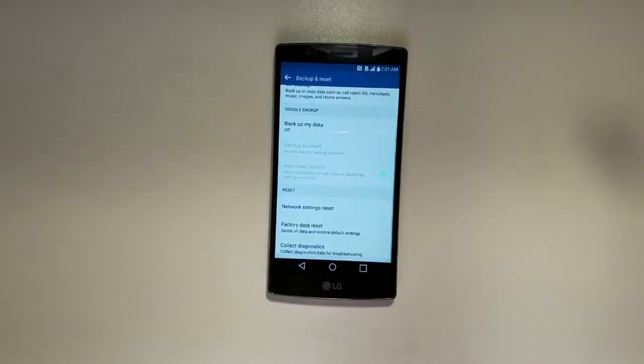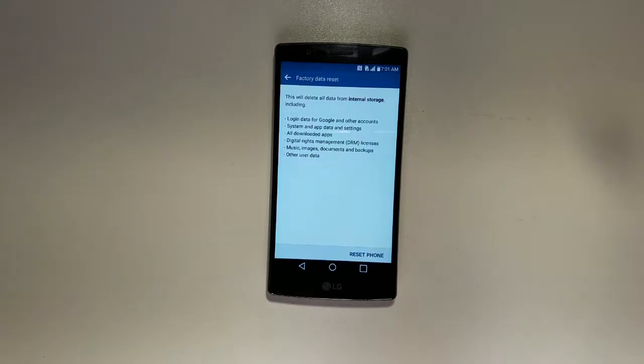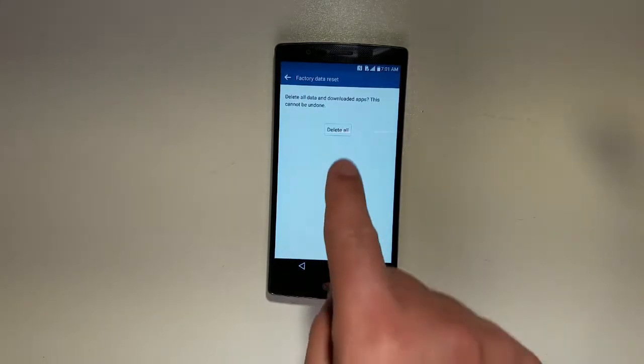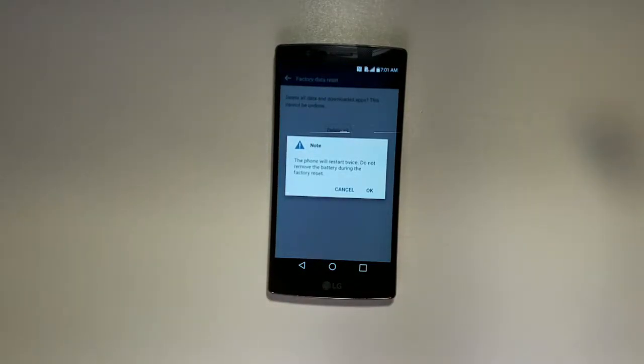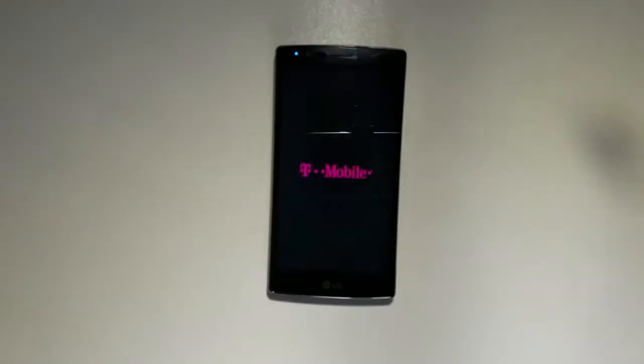Next, you're going to want to scroll down again, go to factory data reset and reset phone. This is the warning that all the data is going to be removed. Hit delete all and confirm. And in about 5 minutes, you're going to have a brand new factory data reset LG G4.